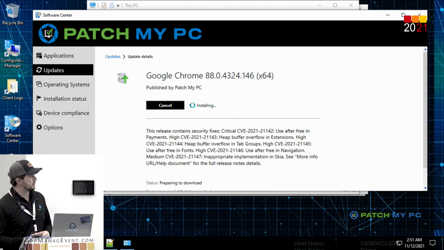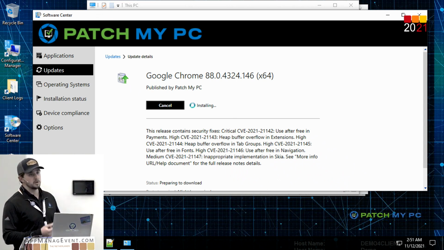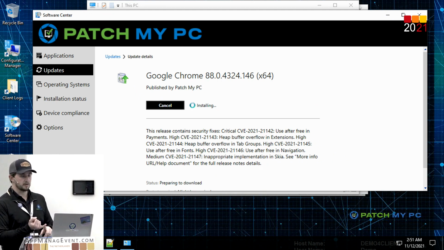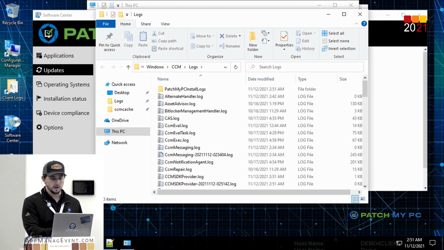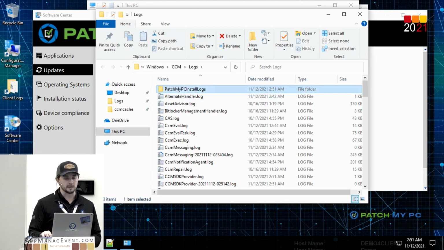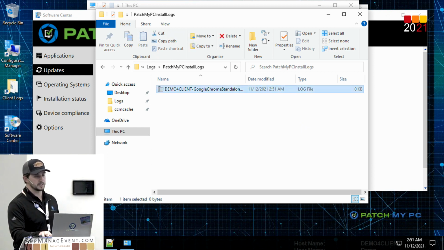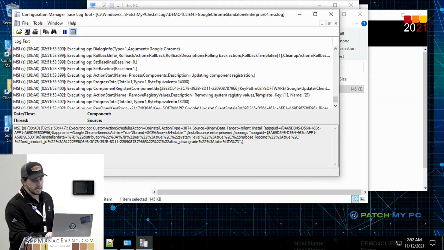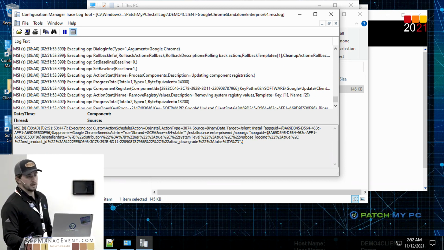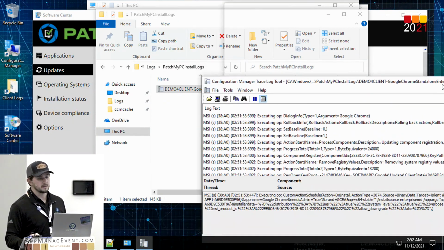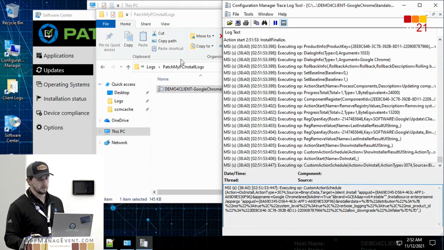But the customizations that we applied, we said, hey, delete the shortcut, create the log from that vendor, set the home page using a PowerShell script. So if I look at my CCM logs, which is the default folder, we can see that we've automatically created PatchMyPC install logs based on that right-click option. And now we've got the actual verbose MSI log for Google Chrome here. So we'll be able to troubleshoot in the event something ever happened and it didn't work, you would actually have a log.